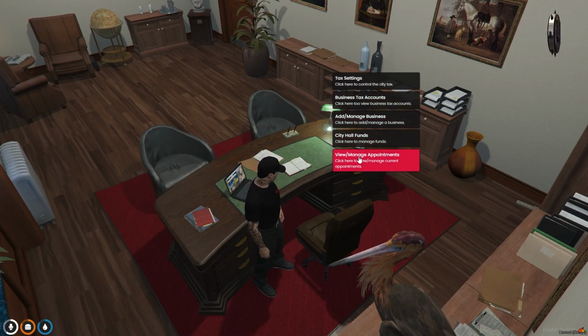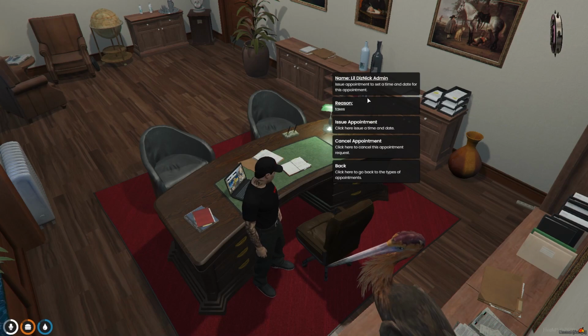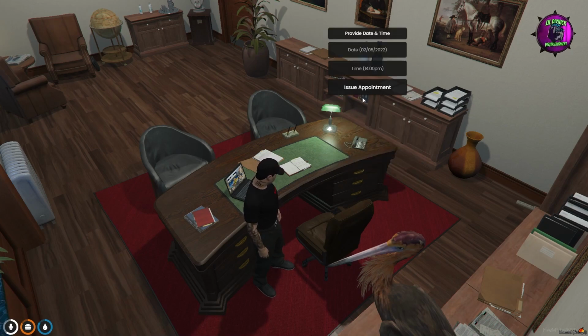Let's see here, and then also you can view and manage your appointments. So you remember that we set up our appointment downstairs, so we can look at our requested appointments. You can see my appointment there, and you can issue the appointment. So we'll do, today is September 6th, 2022, and we'll just set a time.